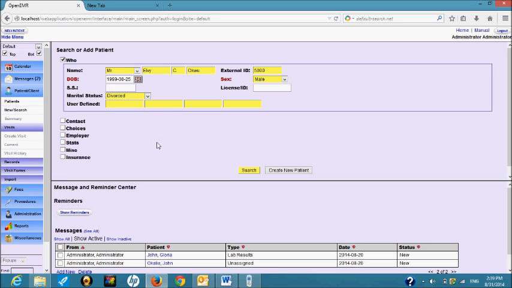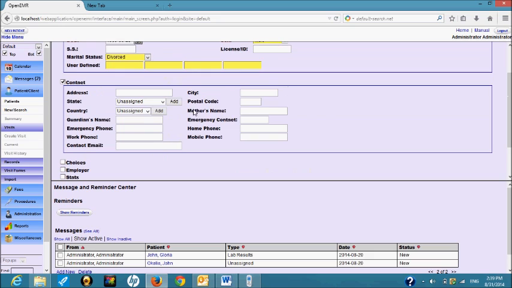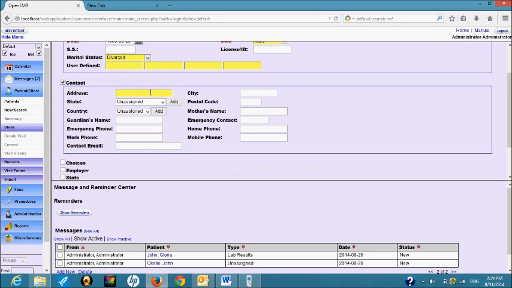You can also extend this patient information more. Let's say you want to add the patient contact information. You click on contact information. Here you add the patient contact information. Let me add one contact information. Number 10, Federal, Close. City, Abuja.